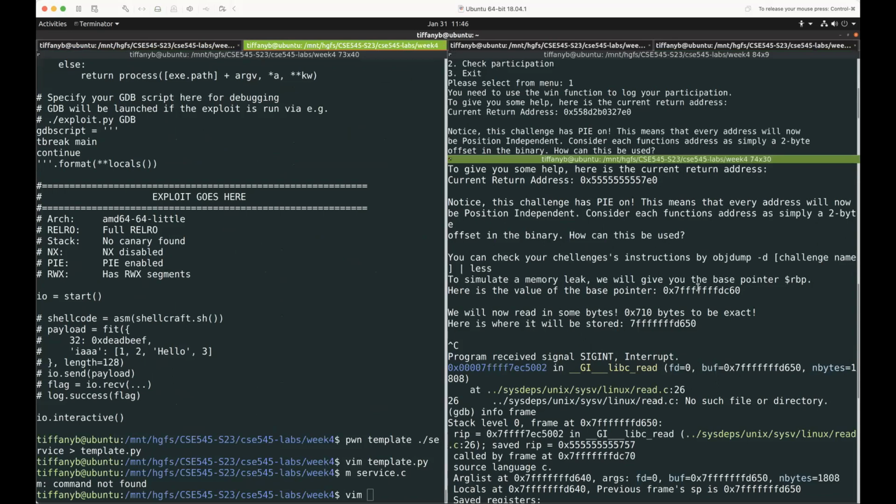It already gives it to you, right? It tells you that the current return address is this. So what you want to do is use the current return address minus this hash, and then add 1FE, then you will get the current wing address.